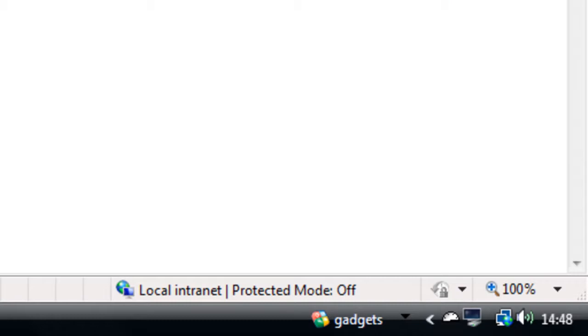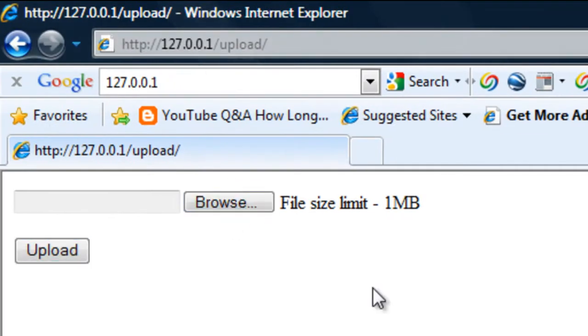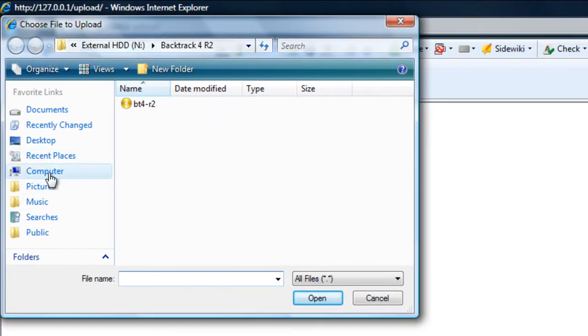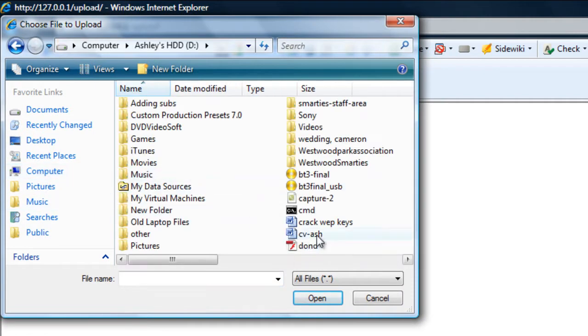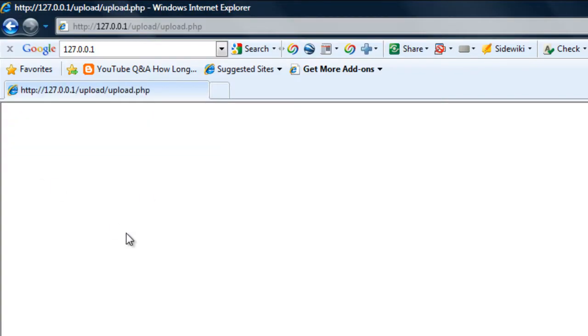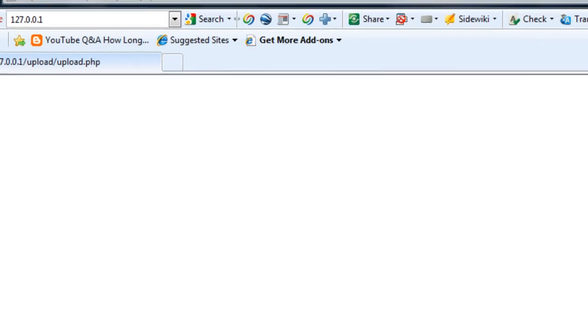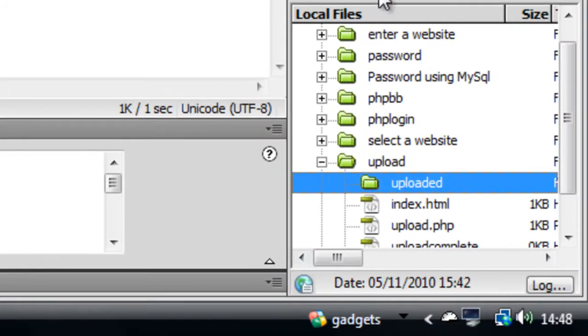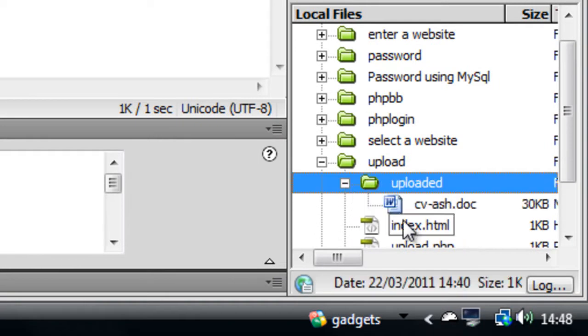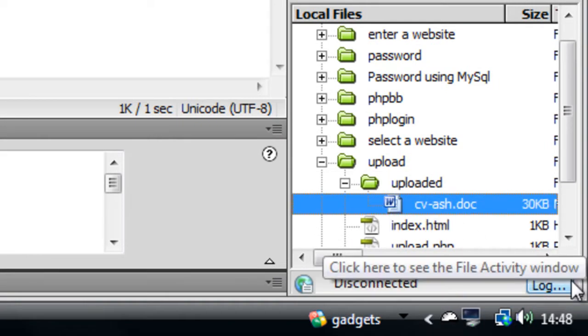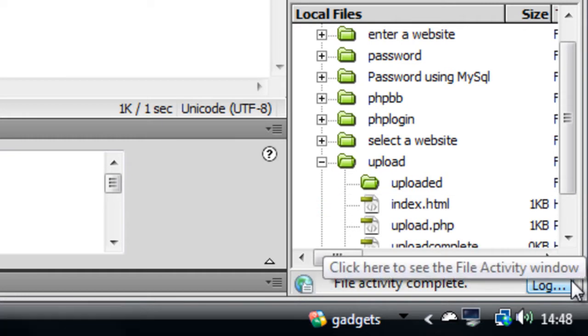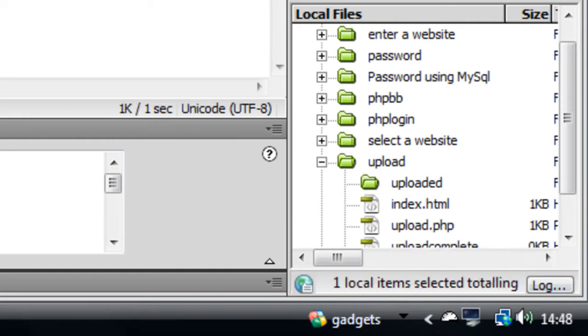So what we're going to do now is just test the file. If I try and upload something here from my computer, if I try and upload this, upload, we get no errors, we get a blank page. If I have a look in this uploaded folder, if I just refresh that, I get a little icon, and that file has been moved to there. So if I delete that out, and after this part, I'm going to show you how to do the upload complete page, which is very, very simple, and maybe a few other points.